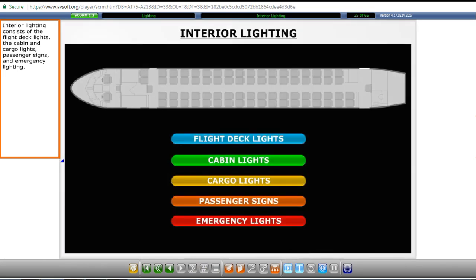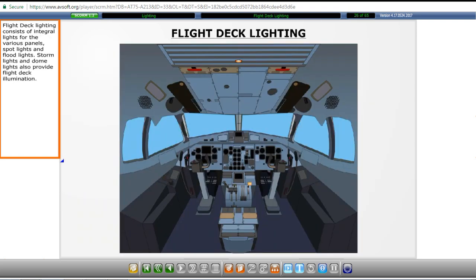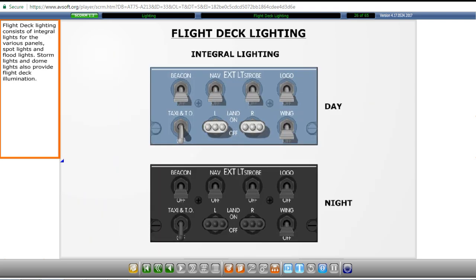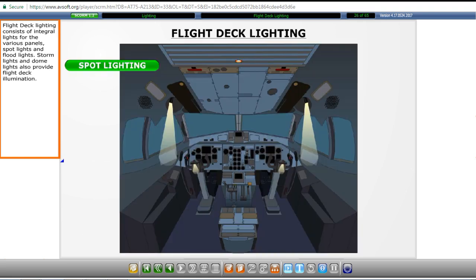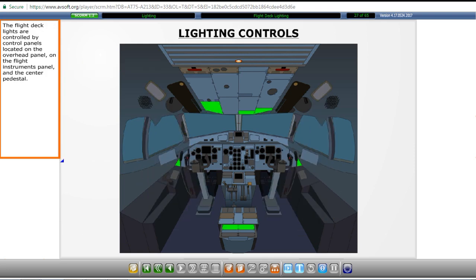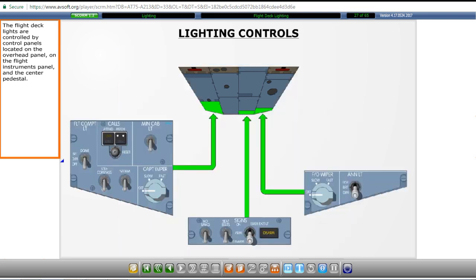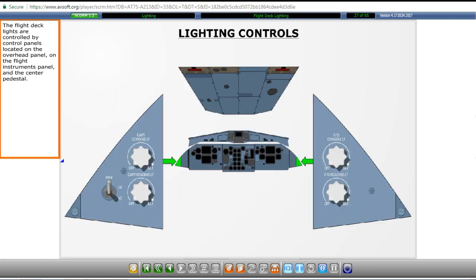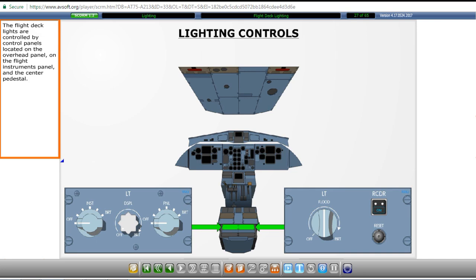Interior lighting consists of the flight deck lights, the cabin and cargo lights, passenger signs, and emergency lighting. Flight deck lighting consists of integral lights for the various panels, spotlights, and floodlights. Storm lights and dome lights also provide flight deck illumination. The flight deck lights are controlled by control panels located on the overhead panel, on the flight instruments panel, and the center pedestal.